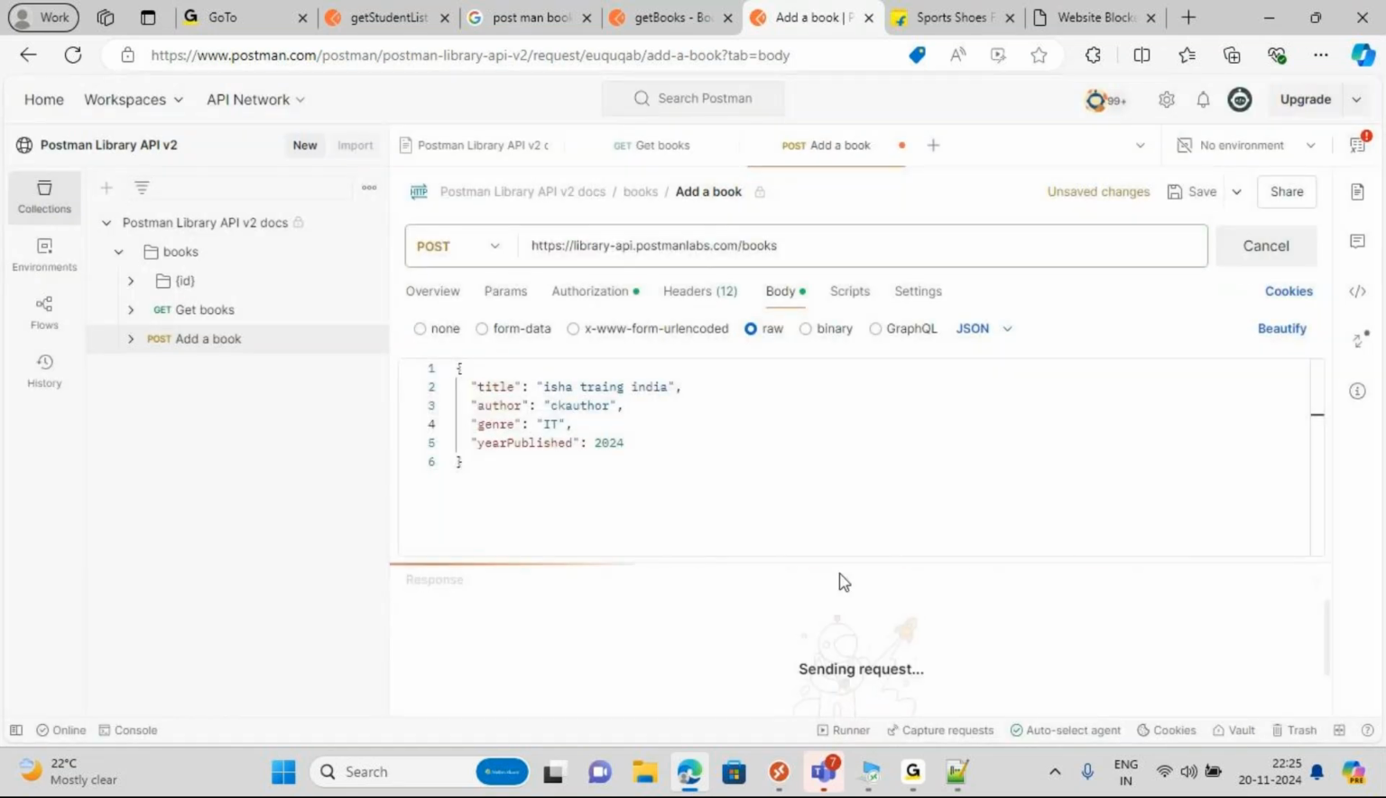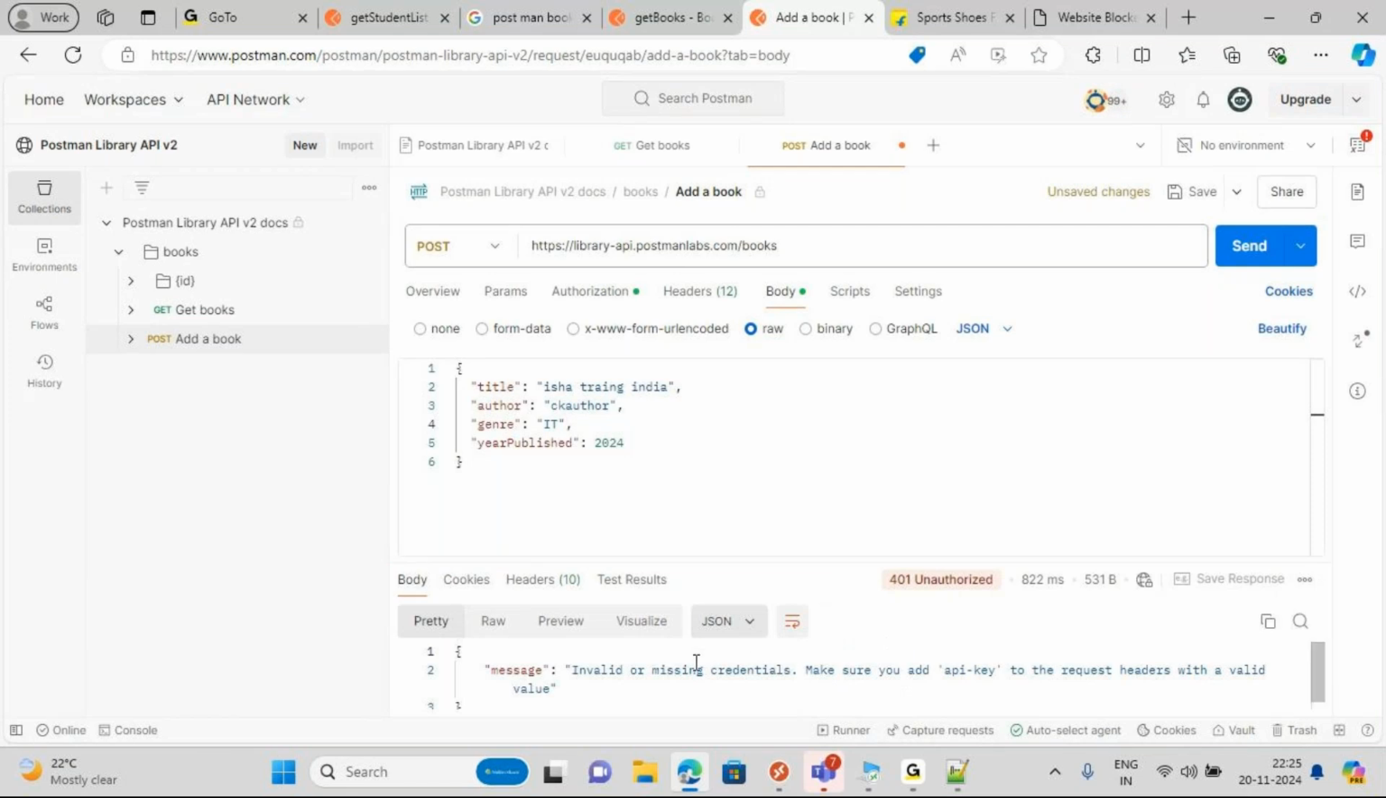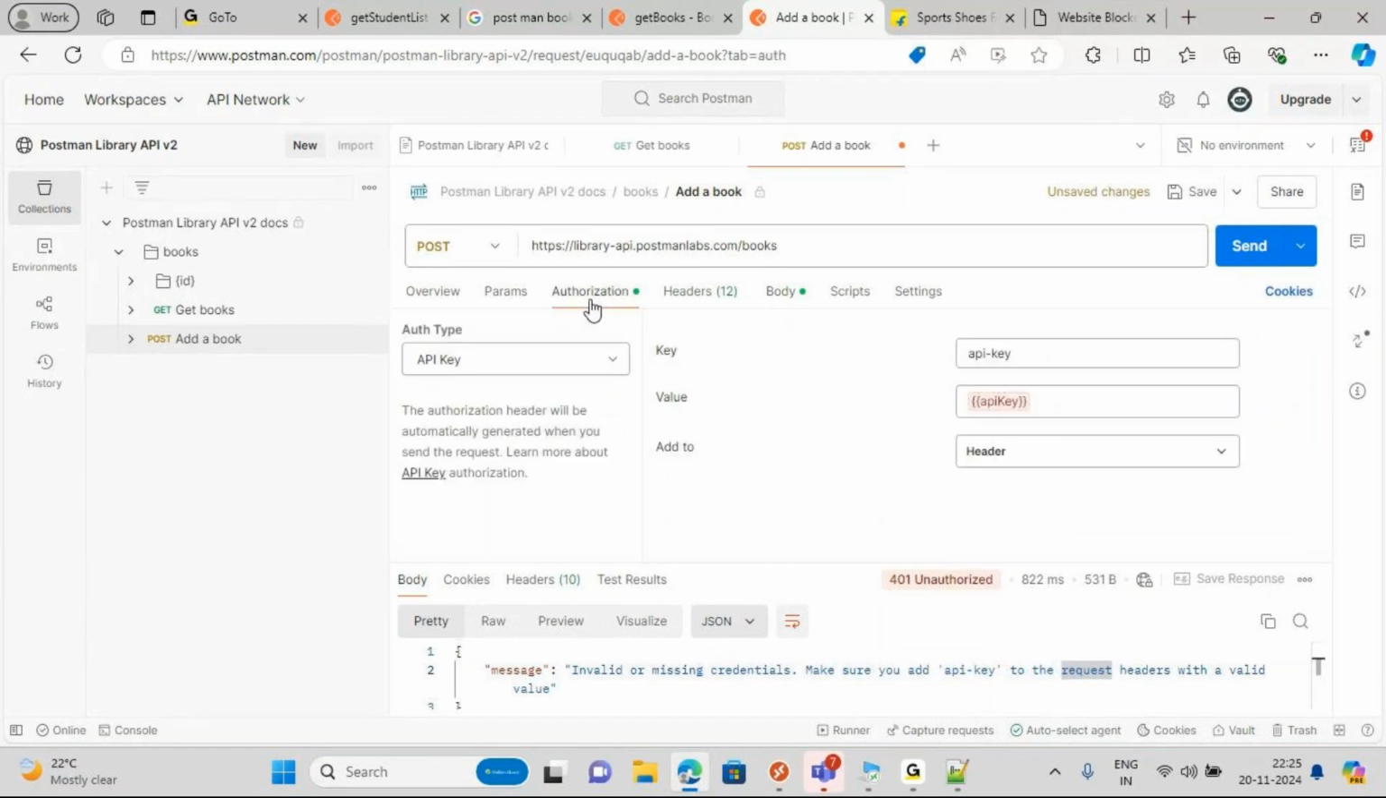So we will get 201 created. But we got: unauthorized, invalid or missing credential, make sure you add API key to the request. So here I have to add the API key. Where can you see that? Here API key is blank. So the server is saying, I will accept your request, I will allow you to create books in my server, but you should have some unique identification, that is the API key.